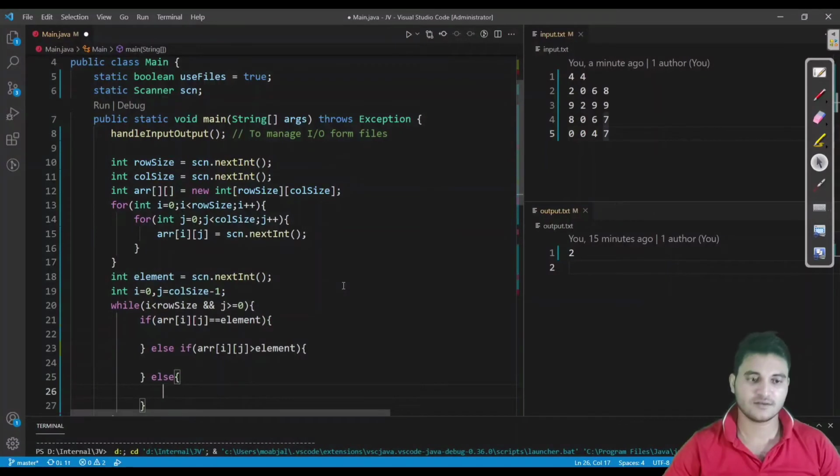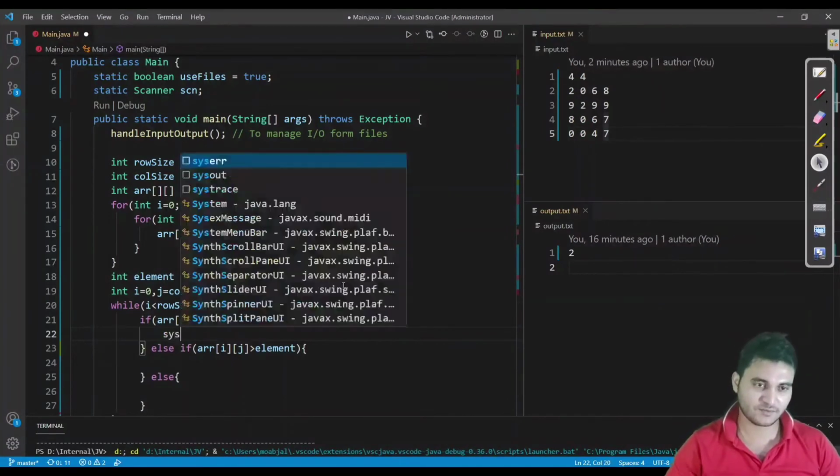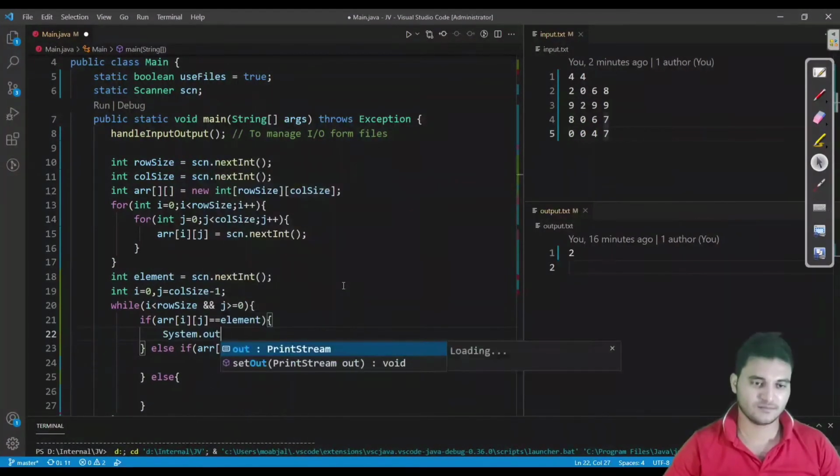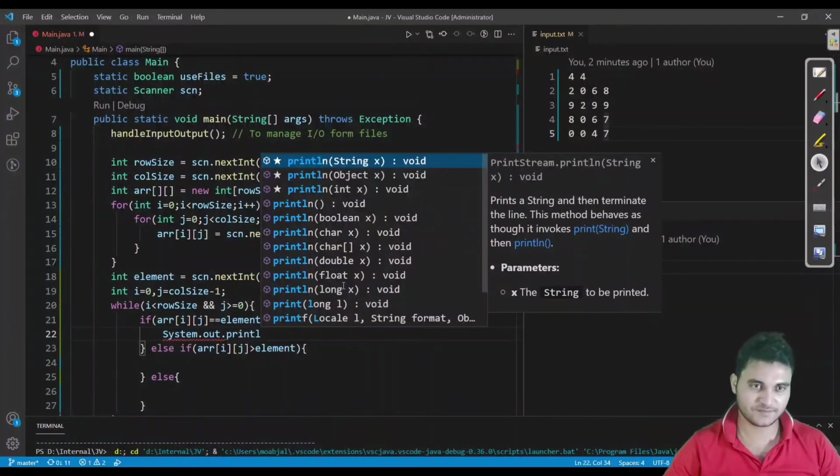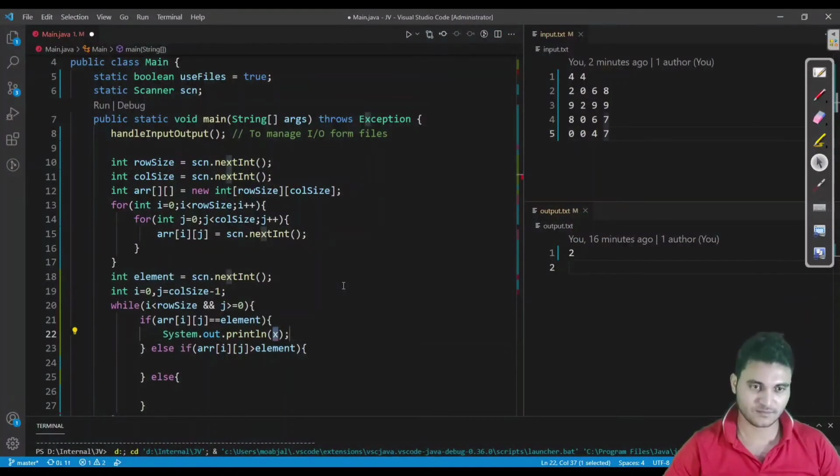Else this is less than the element. These are the only 3 conditions. Fine. If it is equal to this, then we just have to print the value for I and j, I plus j, and we have to simply return from here.